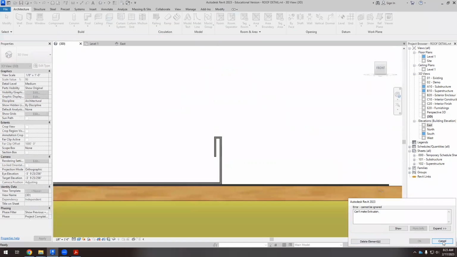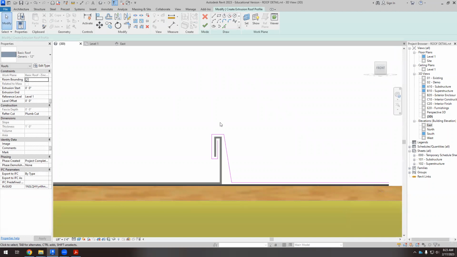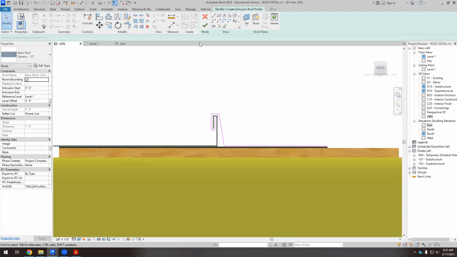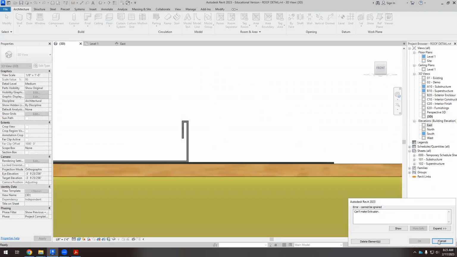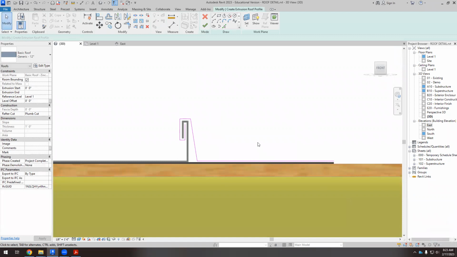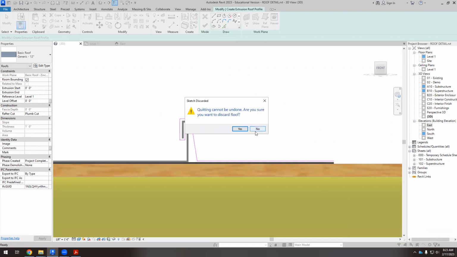And can't make extrusion. Okay, good. Why not? Does it work for you or? Yeah. Yes. Okay.